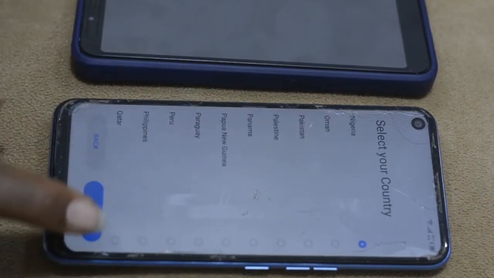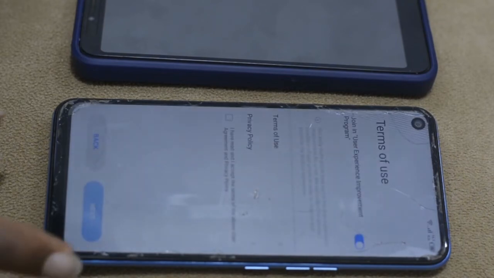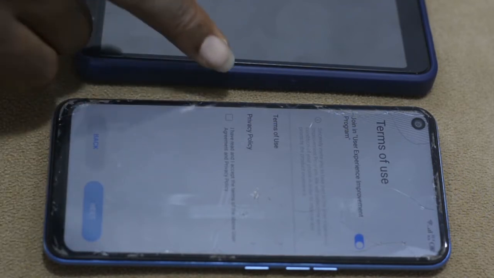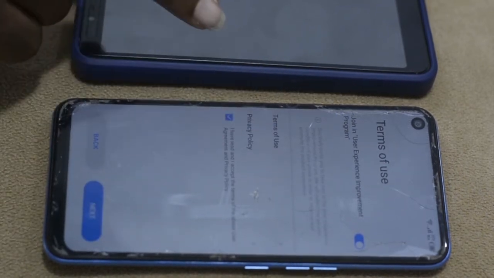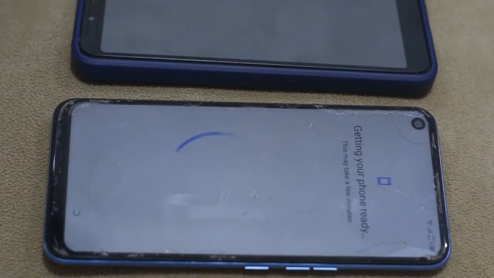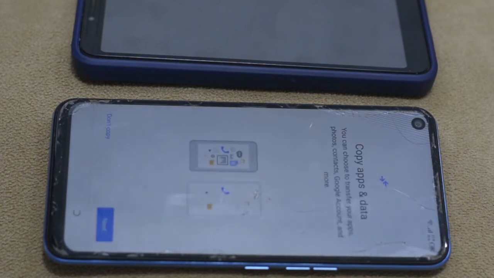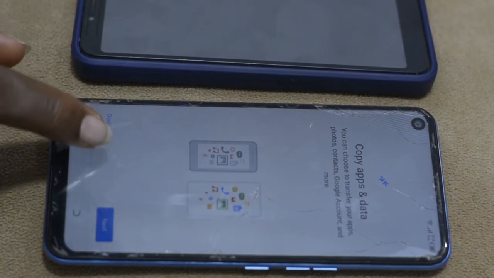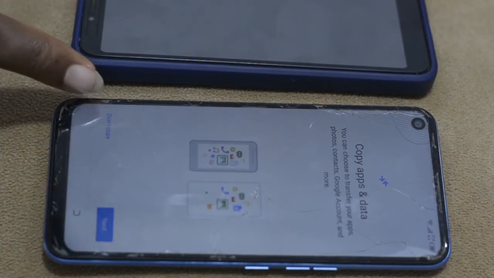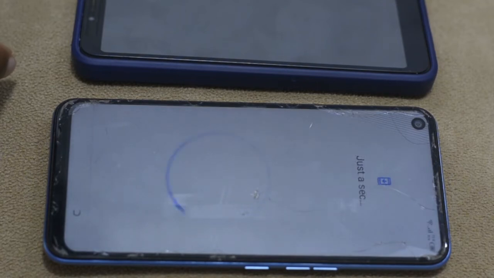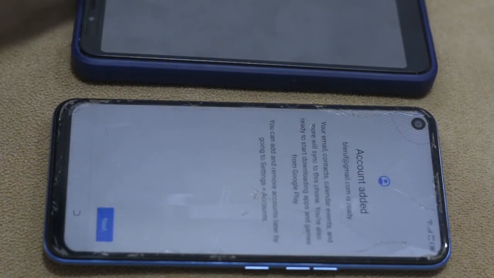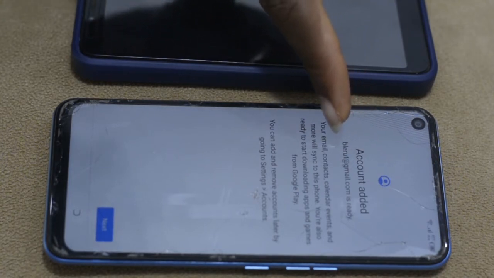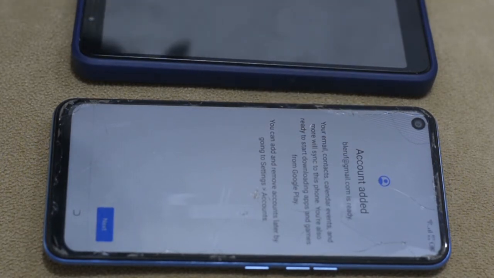Click on start. Click next. Already I'm still connected to the Wi-Fi. So accept the privacy policy. Click next. Here I'll choose the option of don't copy, which is this one. Alright, you can see from here account added, which is the same Gmail that I just added recently.